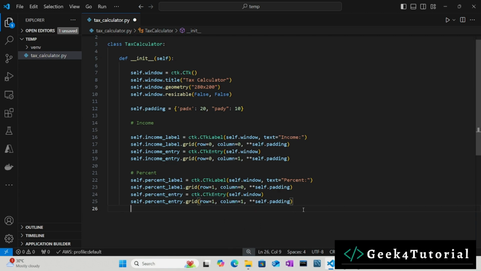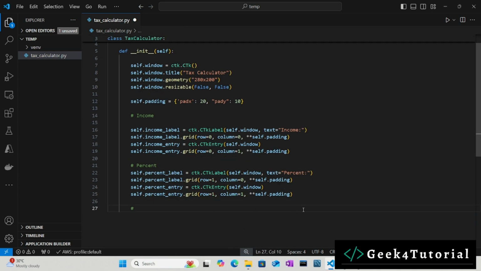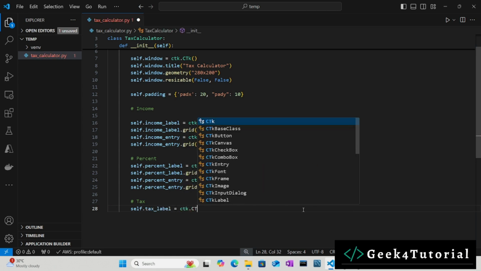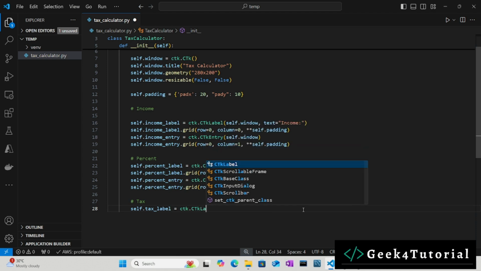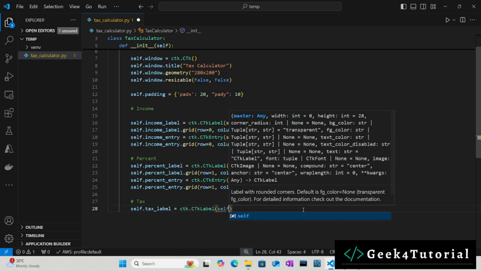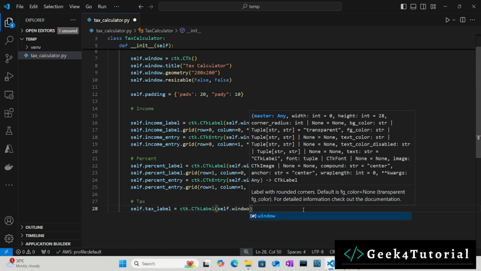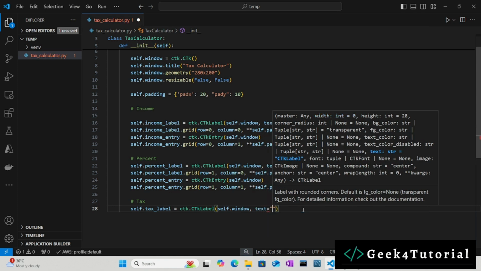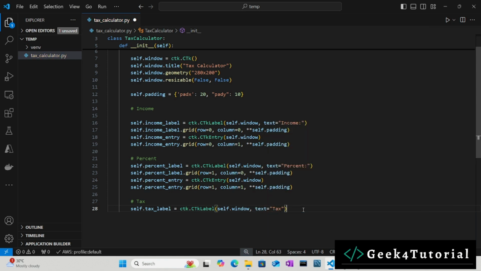Now the third is the tax label and the tax entry box. So self dot tax label, that should be ctk dot ctk label, and text should be tax.